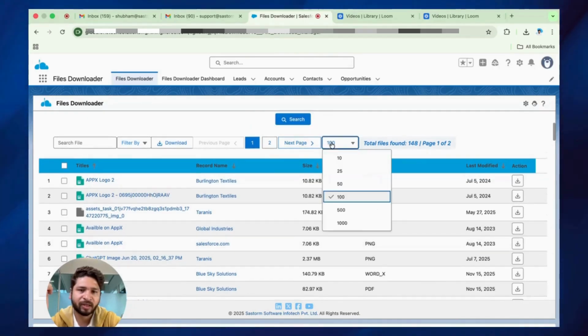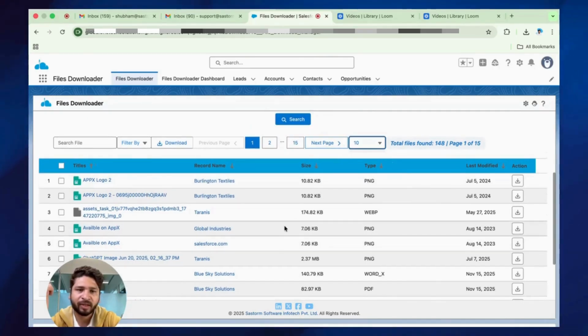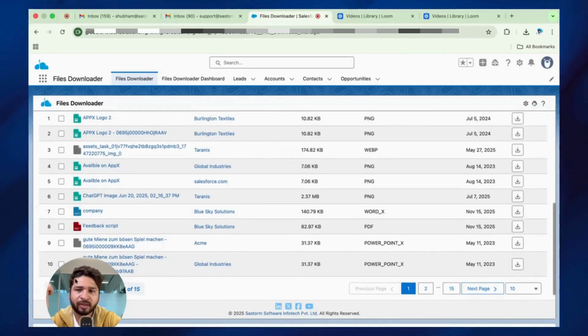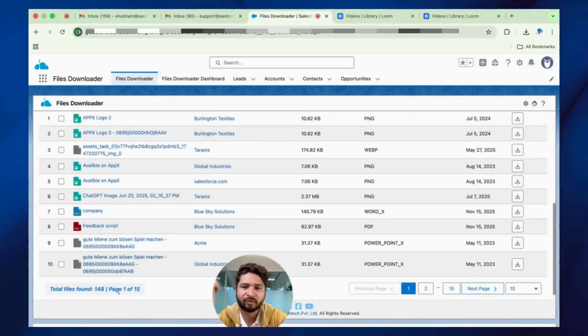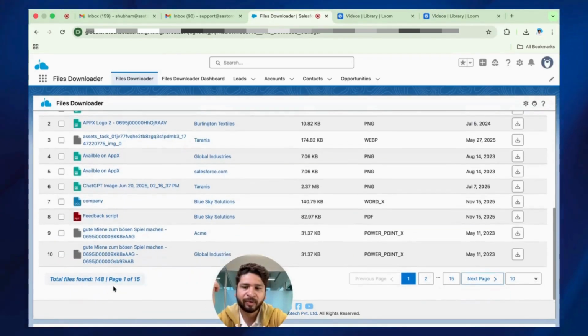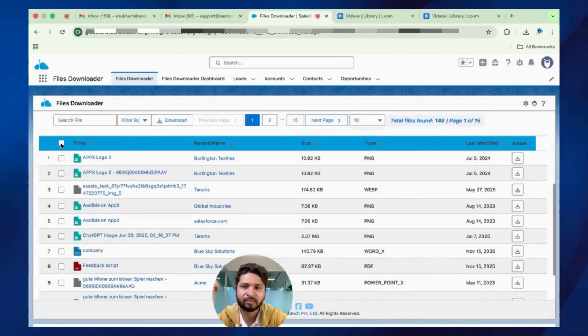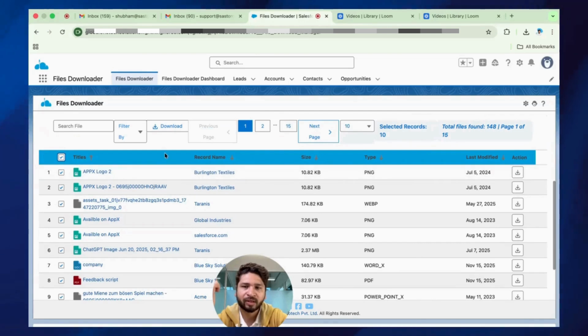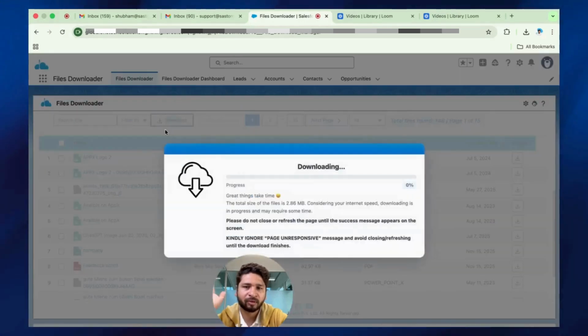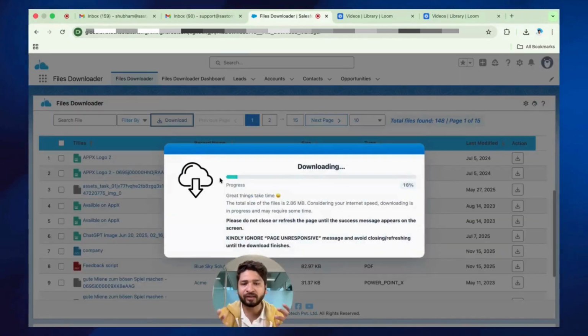So I'm just taking 10 for now. After taking 10, in this data table you can see and count the total number of files which are found: 148, and page 1 out of 15, but as you can see, this is 10 files. Just hitting here. Once this is done, I just simply need to click on download. Perfect. My download has initiated.